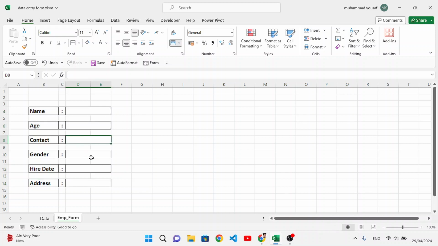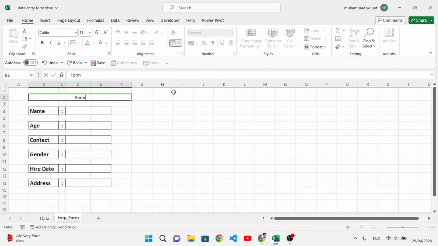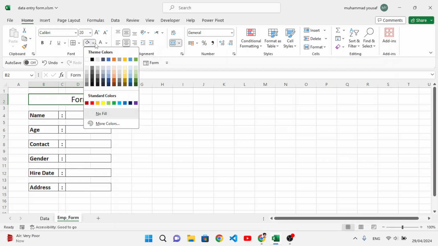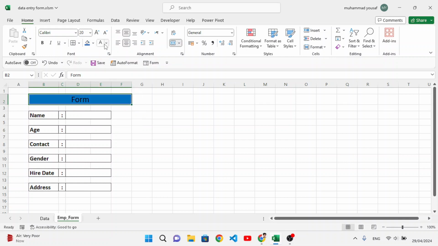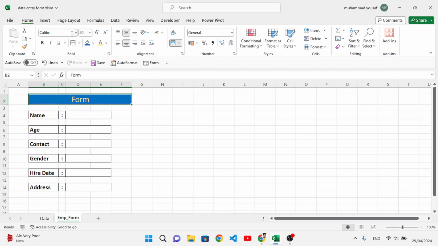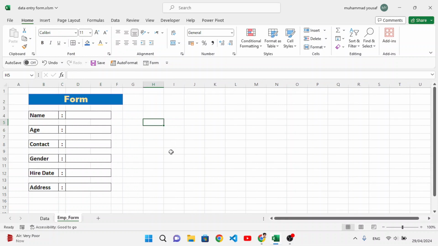After merging them, now let's add borders to them. All borders. After adding the border, what else should we do? We'll merge these also, and here we will write form, and let's design it. Increase the size of this one, bring the text to the center, add a blue background, text color like white or yellow, change the font to Arial Black, and decrease the size of this one.